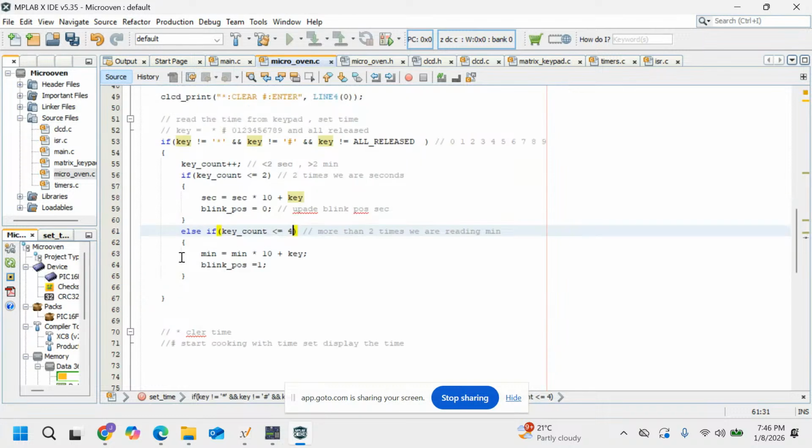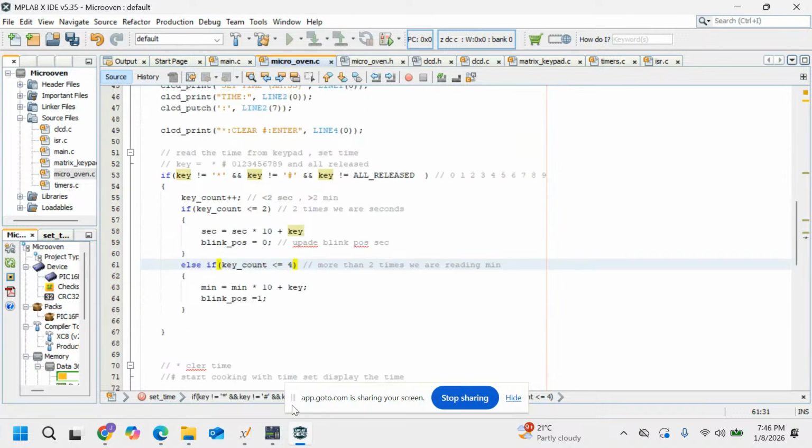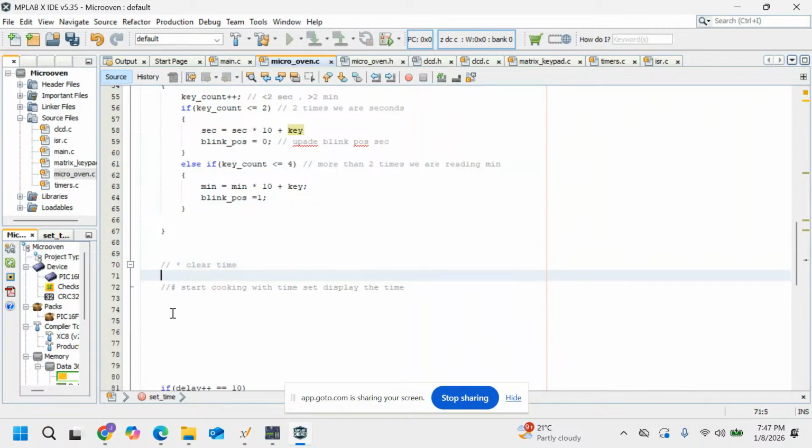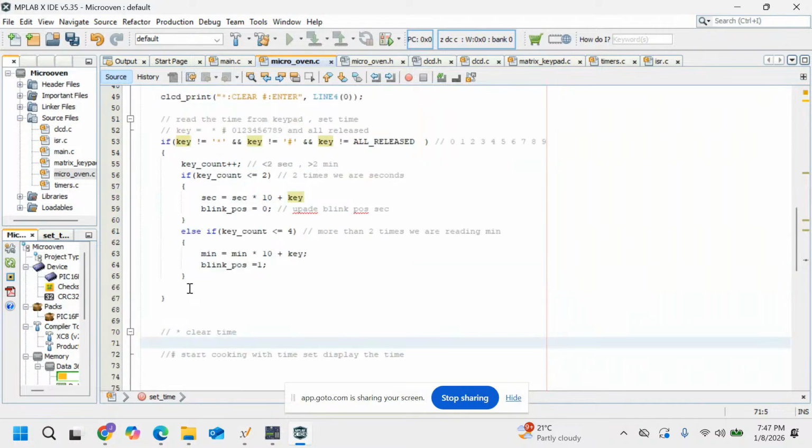Next, what we are going to do, this is done. We entered the time. After entering the time, here we have written the comment: we have to allow the users either to clear the time or to start the time. So clear time when the key star is pressed.